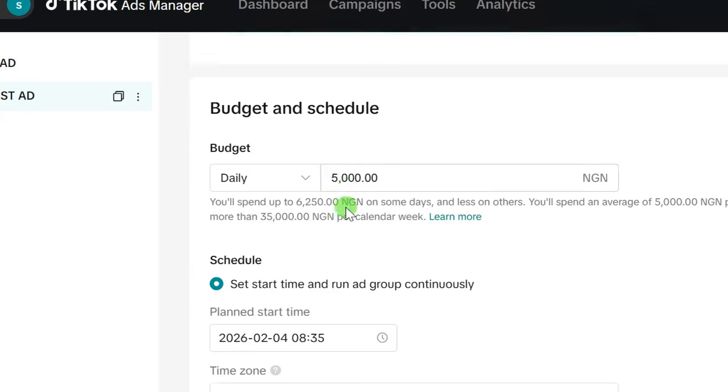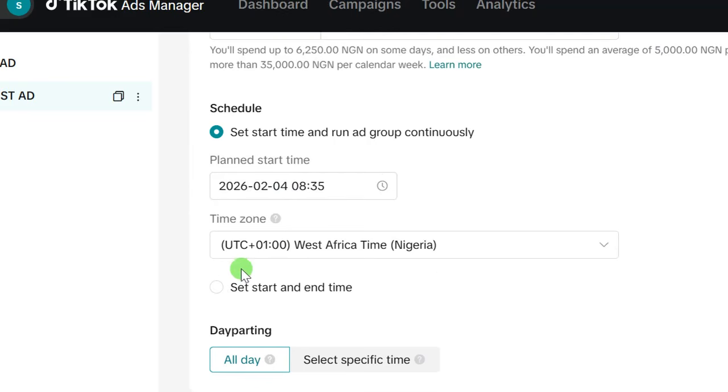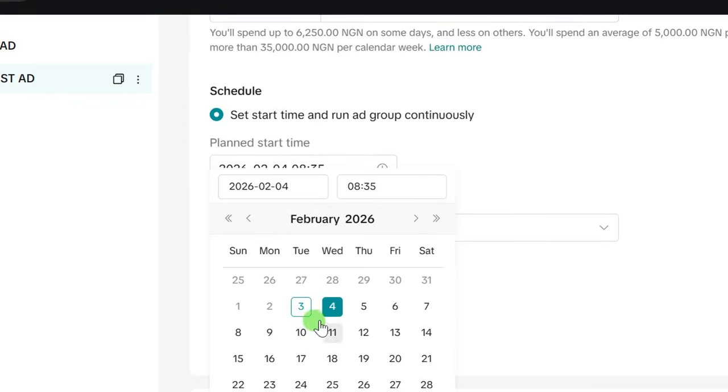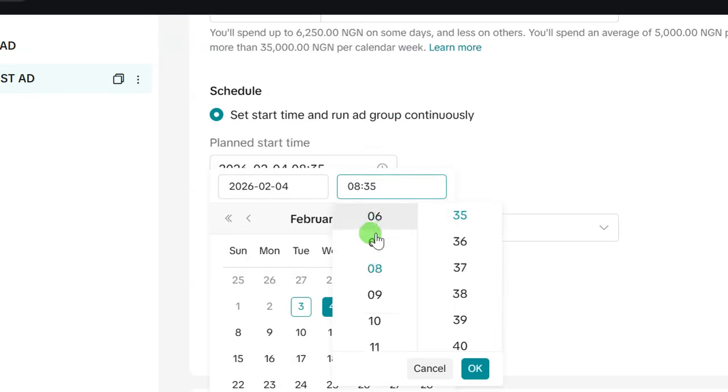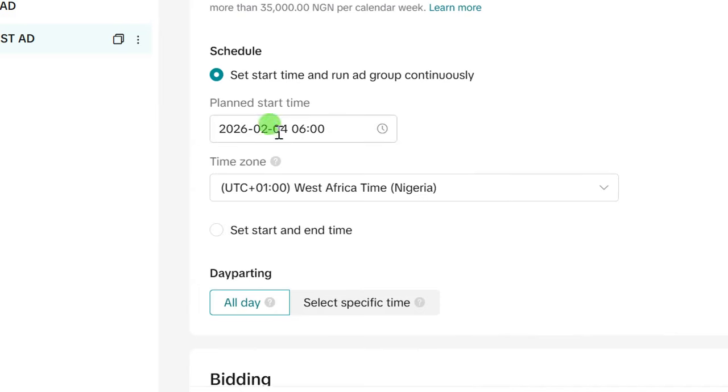After inputting your budget, you can come to schedule here. You can set how long you want your ad to last. That is, set start and end time, but I don't want to set any start and end time. Instead, I want my ad to start at early hours of the day, so I will allow it to start on the 4th and I will set the time at 6 a.m. That's when I want. Okay, so you are going to select your time. Now it's not good to start your ad in the afternoon. You can start it early hours of the day or in the evening hours. So I will use 6 a.m. here, and for minutes I will select 0. This is 6 a.m. Then click on this here. That's how you set your time, right? Then click outside. This is the start time.